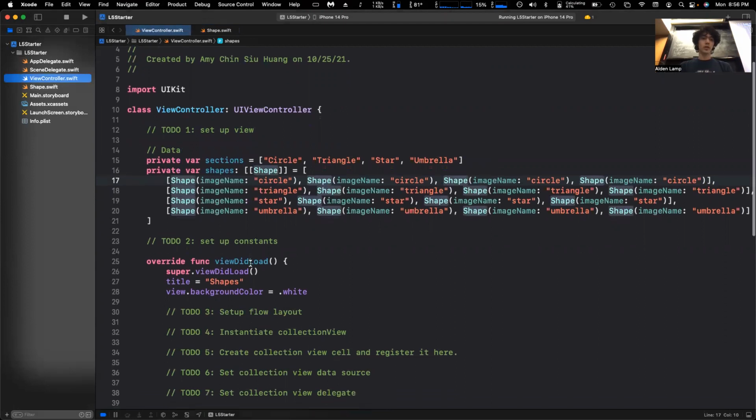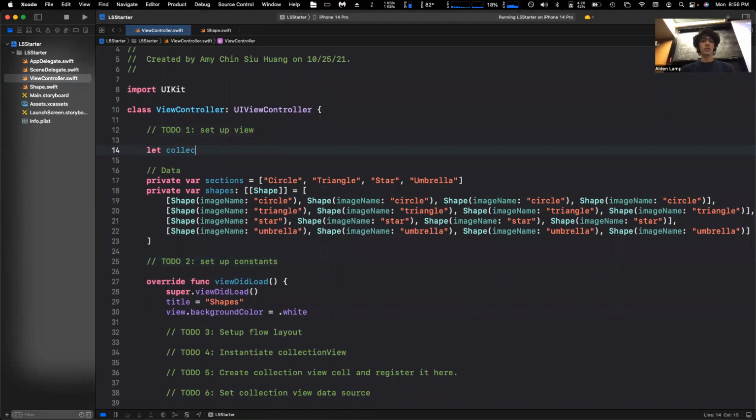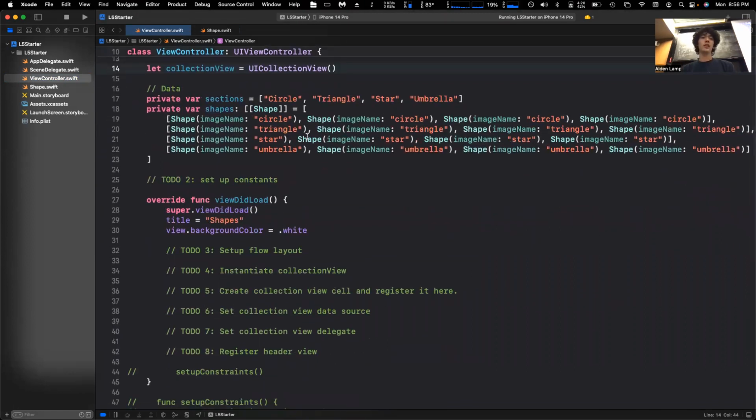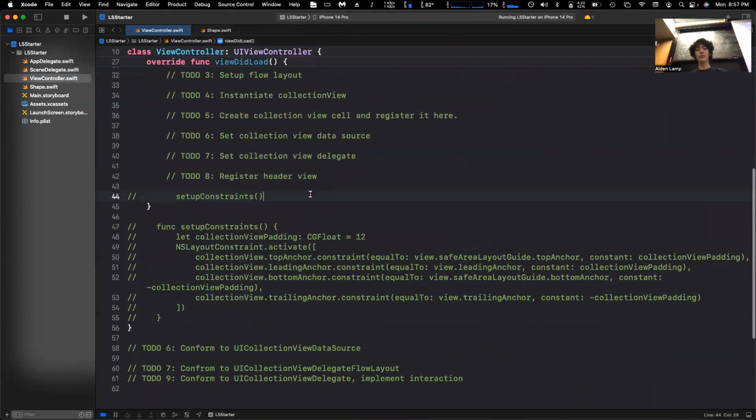Cool. So first step is adding the UI collection view. And just like last week, we're gonna make a new variable. Let collection view equal UI collection view. And then this would involve setting up constraints, but you can see we've conveniently provided that all for you here. So I can just uncomment these.